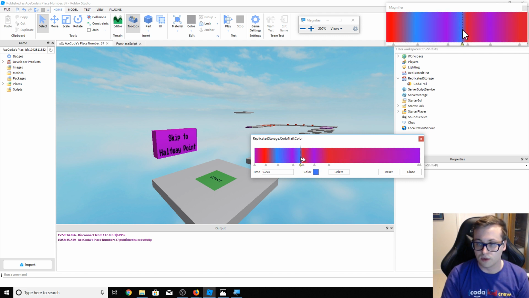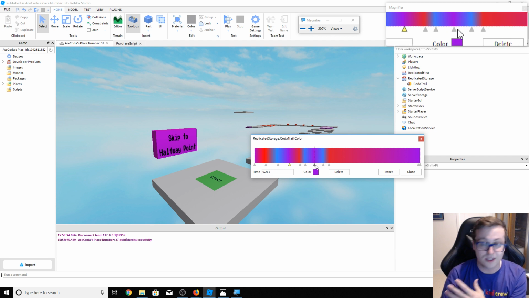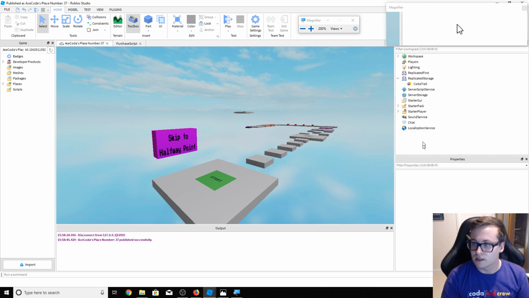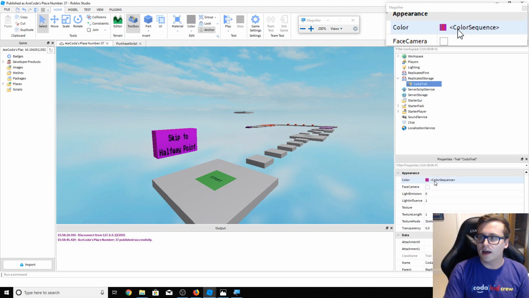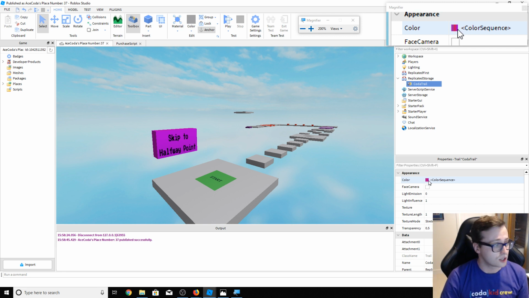I think I need a blue here or there. Perfect. Okay. Now I could always sit here and adjust this as short as I want. You see they're definitely not equal lengths from each other, but I just want to get something here for you guys. So once we have that, we can see we have this new color sequence here, and it kind of shows the little colors that I've made, a beautiful little CodaKid color sequence right there.